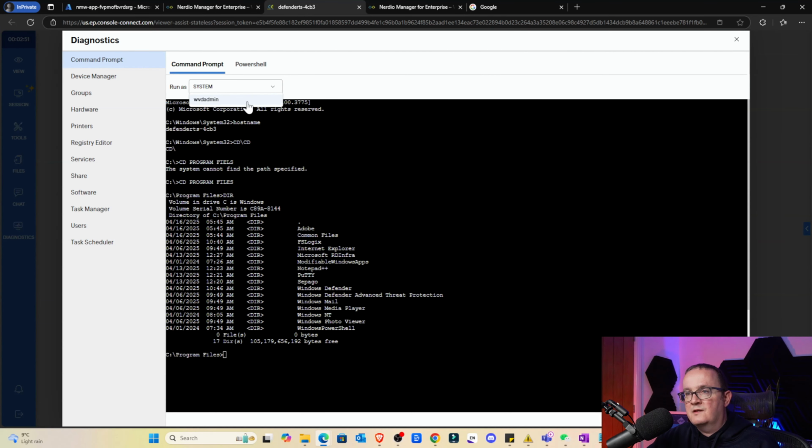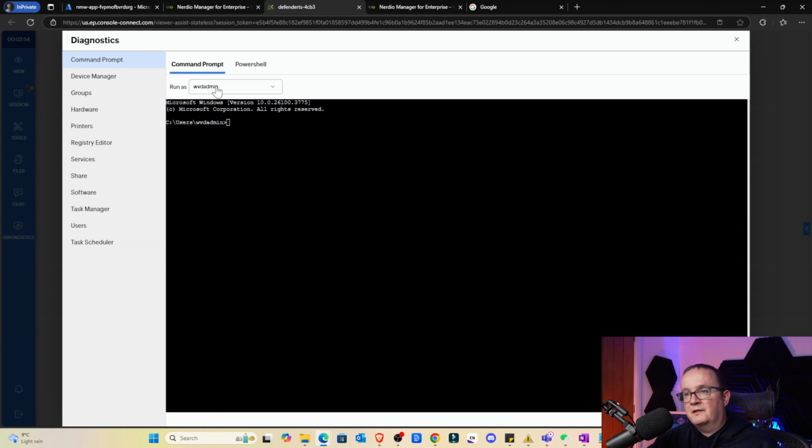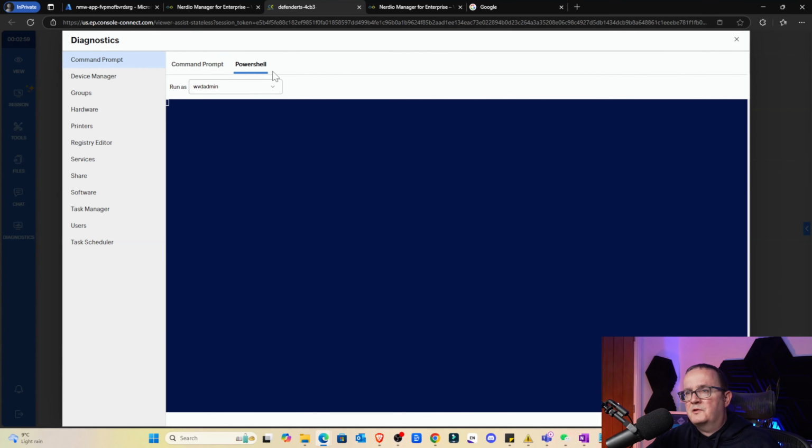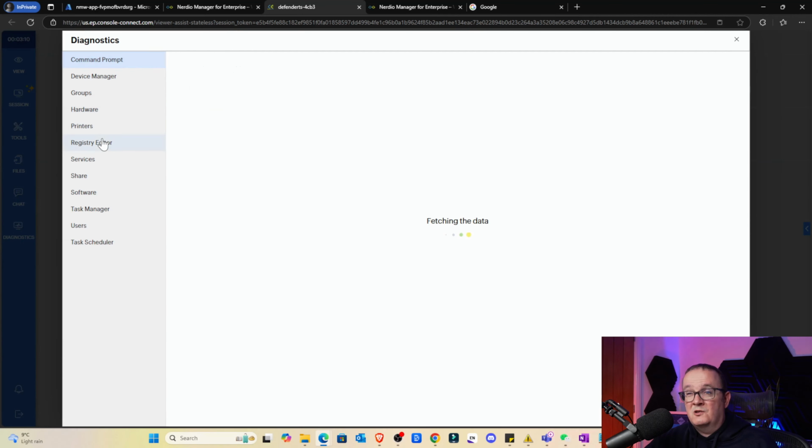And we can also run that as the user as well. So if you're troubleshooting a permissions issue or something, we can do that as well. We can also do PowerShell. I can execute PowerShell commands on the session host as well. Very cool. We can also do stuff like look at Device Manager. We can do registry edit.